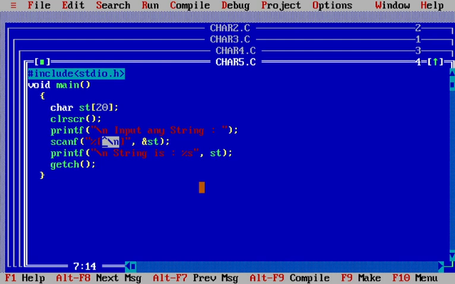Hope you have understood this topic. In the next video I am going to show you how to read character data, and how to convert that into uppercase or how to convert that into lowercase.